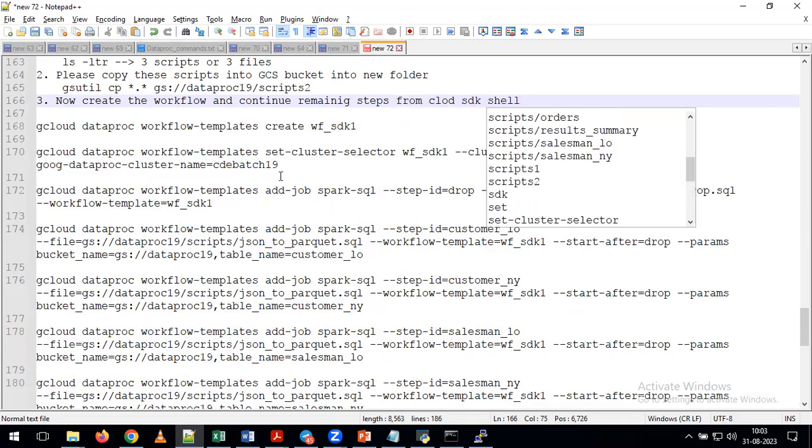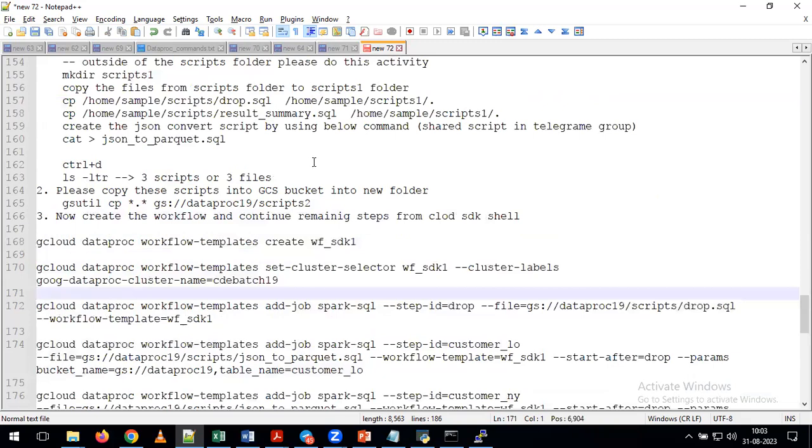As I told you, please create a separate folder. In that folder, you have to maintain only 3 scripts: one for drop, one for result summary, and the other one is the parameterized script. After that, please copy all these files into your bucket. Then please perform all these activities.